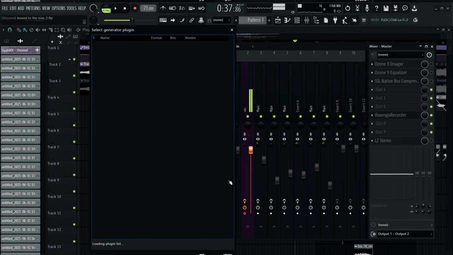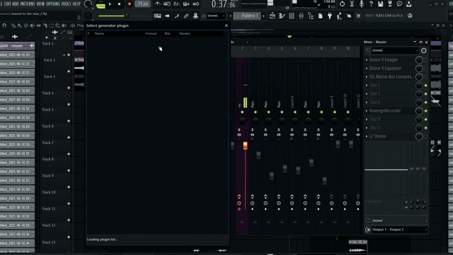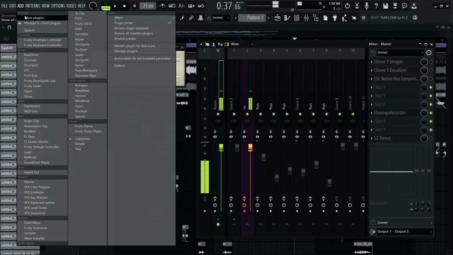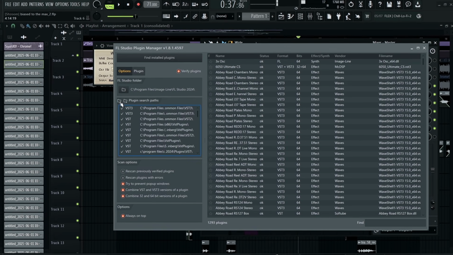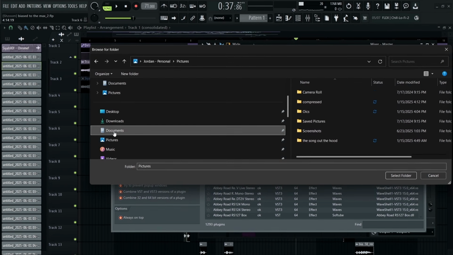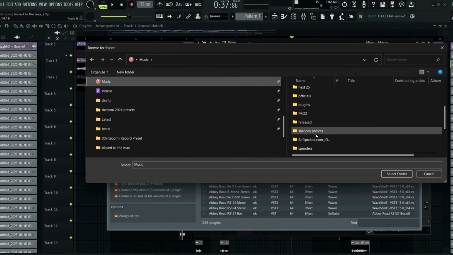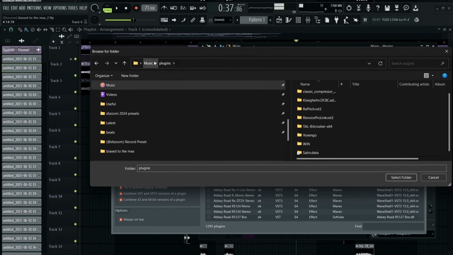And go to FL, click on add more plugins. As you guys saw that, just click on more plugins. My shit doesn't take a second to load, cause, damn, look at that, my shit lagging because of how many plugins I got. Click on manage plugins in the corner, and then click on the plus. Oh, it's in music. Click on plugins and just make sure the plugin folder is being scanned.